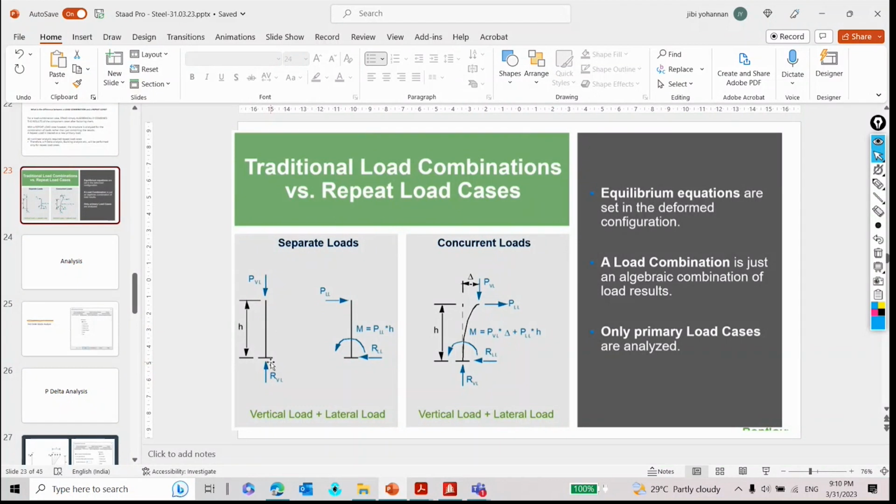So in a simple case, say I have two primary load cases, one vertical load and one horizontal, lateral load. When I make two load cases, case one and case two, and make a load combination, what the program does is calculate the moment or support reactions for this particular load case and this second load case, and it will simply add them algebraically. That is what the load combination does.